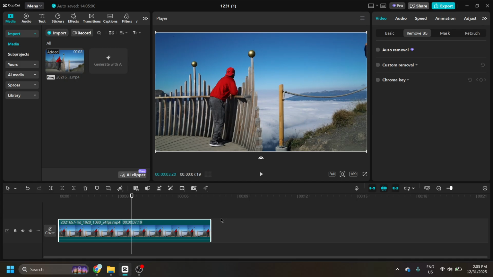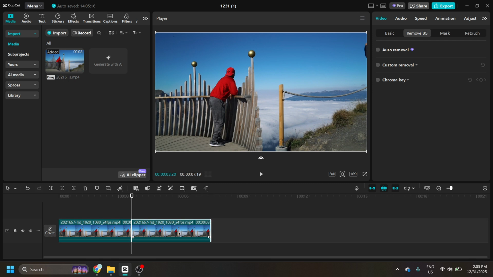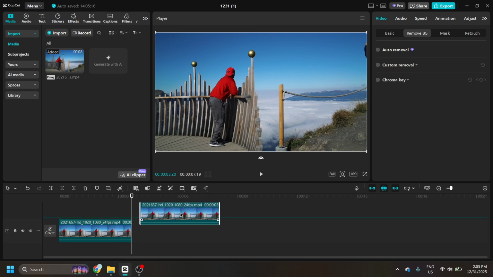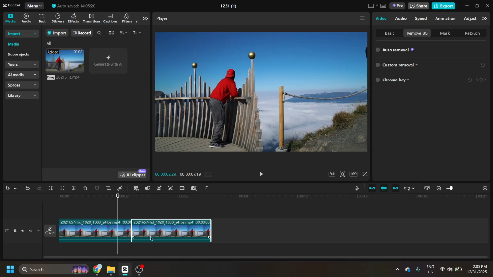Now, split the video. Move the playhead to the exact frame where you want the split to occur. Scrub slowly or zoom in a bit for frame-level accuracy. Click the Split tool, the scissor icon, on desktop, or tap Split on mobile. You'll see your single clip become two separate segments at the playhead. That's great for trimming, rearranging, or adding transitions.